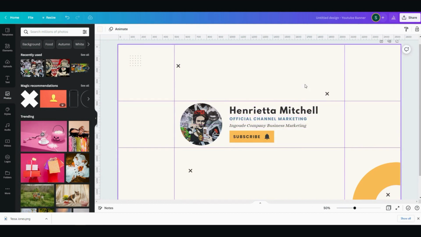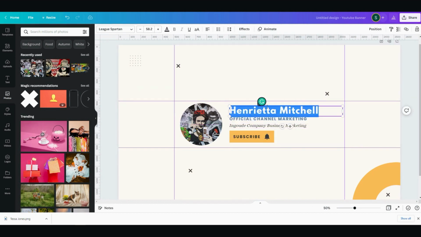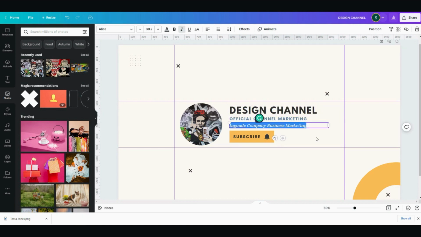Okay, and we're going to just change this text here, just type directly into that after you've deleted it. And we might delete this one actually as well. Or we could add in something else. You could add in your social media handle.